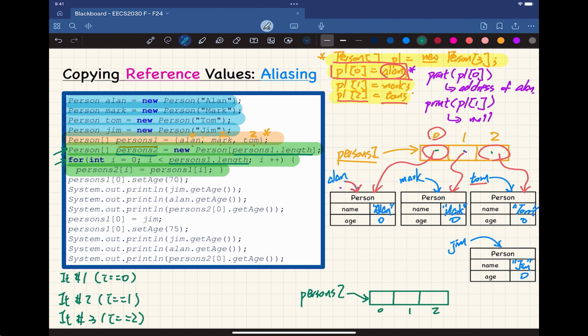And what do we do in iteration number 1? Every iteration, we're basically executing this line over here. And between iterations, we have to change the loop counter I to be what it corresponds to, either 0 or 1 or 2. Right? Iteration number 1 is going to be, let me put it down, persons 2 at index I, which will be 0, is assigned to persons 1 at index I, which is 0. Let's now focus on this line, because once you got that one, the other two will be quite straightforward.